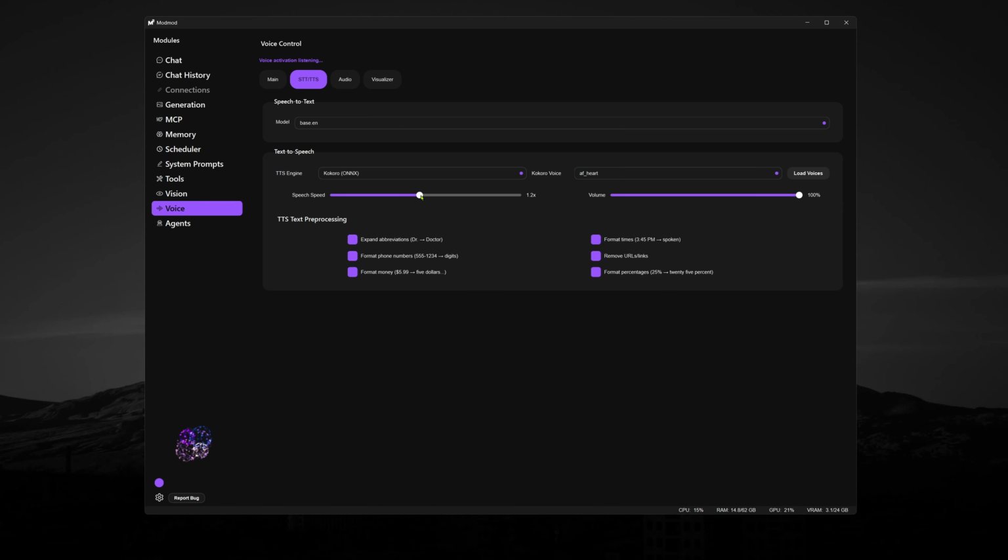And I generally like the speech speed to be 1.3 with Kokoro because sometimes I find if it's not speaking fast enough, I just stop it from what it's saying. So 1.3 is a good spot there. And you can adjust the volume. I wouldn't touch the text pre-processing toggles here at all. This just helps the text-to-speech model identify how to say things better. So just leave those all enabled and you'll be good.